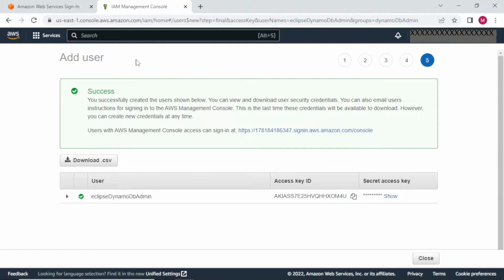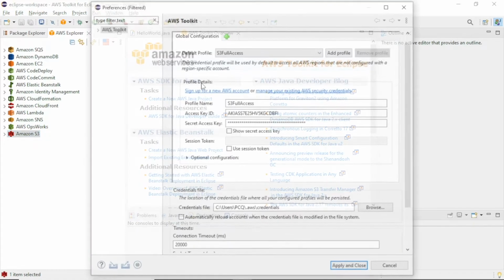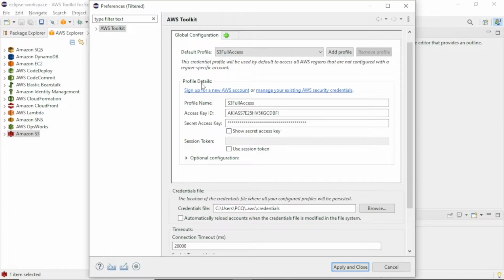When the account is created, you'll notice that an access key and secret access key has been generated. If I return to Eclipse, I can go back to the AWS Toolkit Preferences. I click the Kebab menu, AWS Accounts, and Configure AWS Accounts to open this window. Here I want to add a profile to store the information for the database administrator account that I just created. I'll click Add Profile.